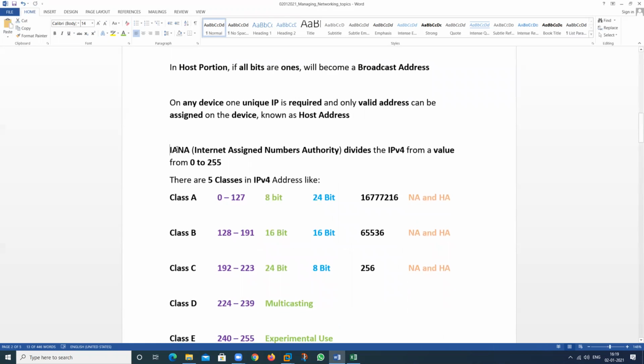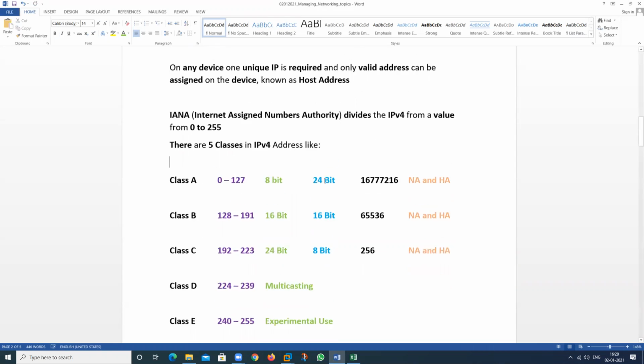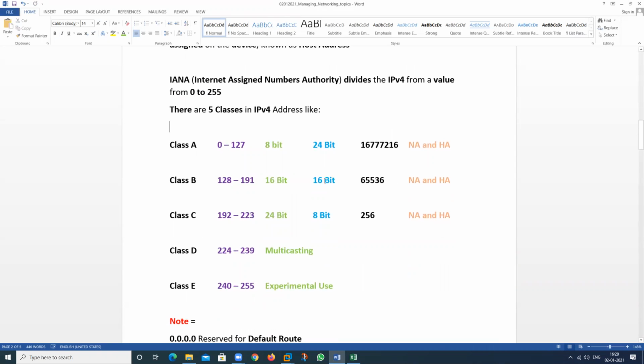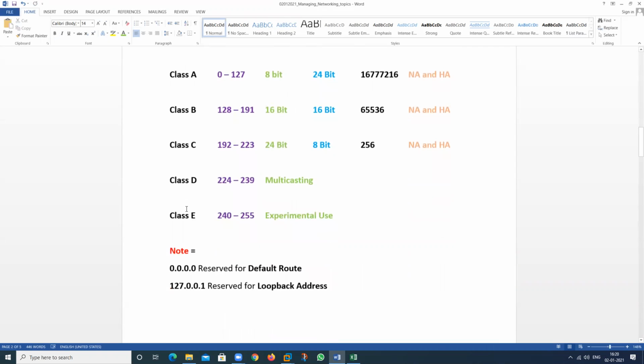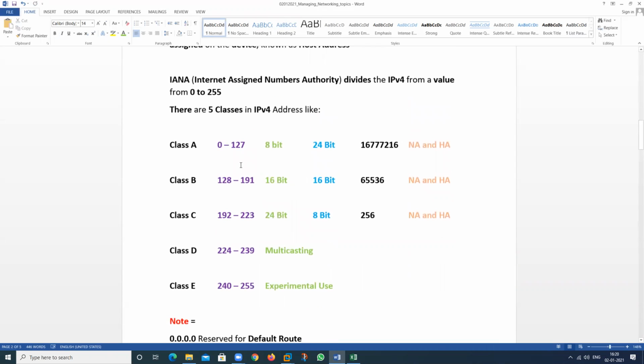So IANA, what is IANA? IANA is an organization which assigns the IP addresses and which divides IP version 4 into classes. So how many classes of IP address are there? There are 5 classes of IP address that can be assigned on any device. The first is class A, class B, class C, class D, and E. These start from 0 to 255. So these are predefined.